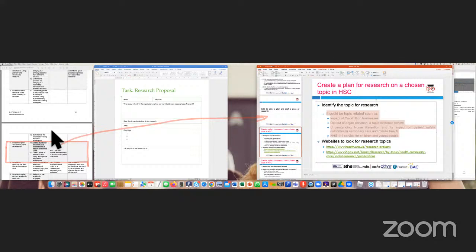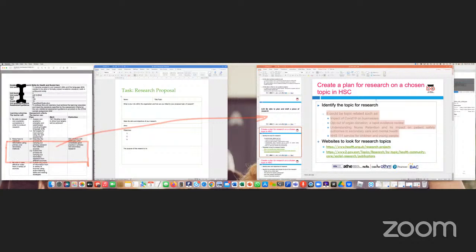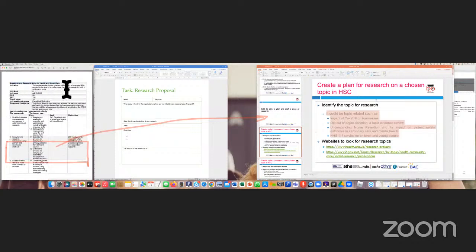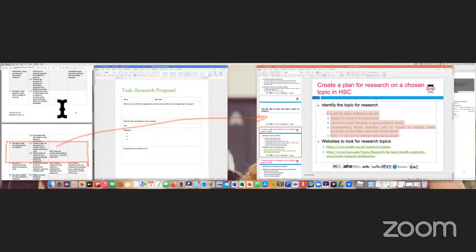What we are doing is studying this unit called Academic and Research Skills. Within this unit, two of the learning outcomes, LO4 and LO5, talk about how we create a research plan and how you present a research project. If you were to carry out that research plan, how would you then present that as a report?